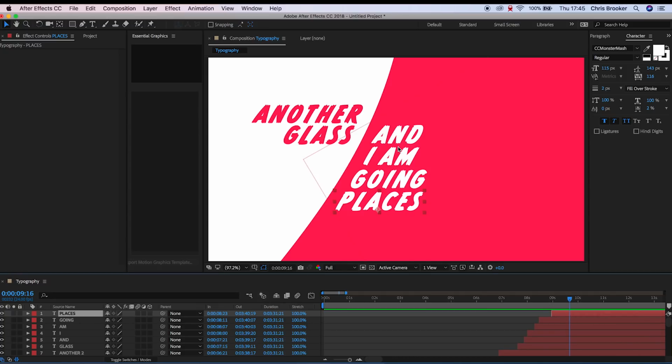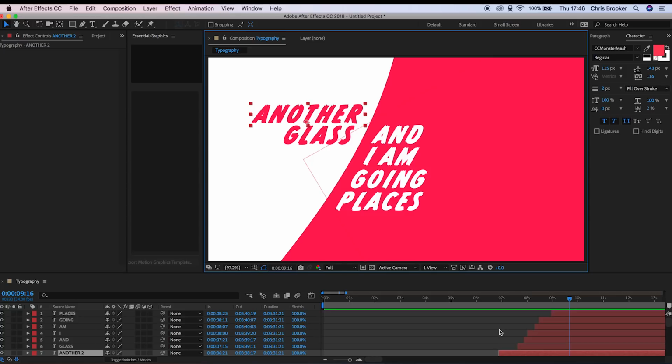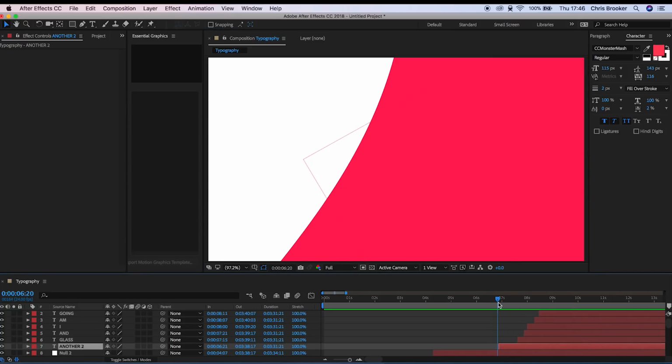Now from here we can go through and animate each of these text layers individually. We could probably bring this in from the left to the right, and bring these in from the right to the left. Or we could do a typewriter effect on some of these. So let's go to another.